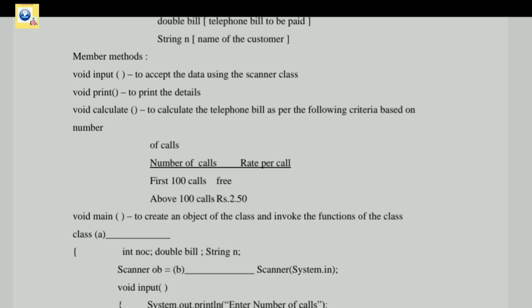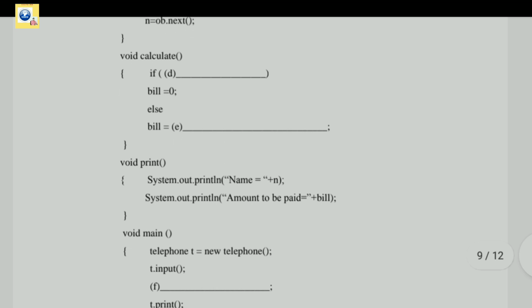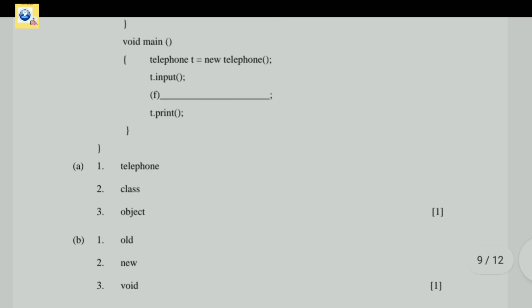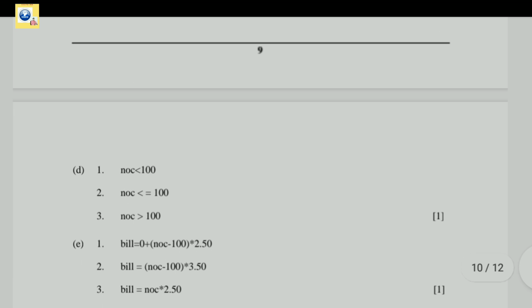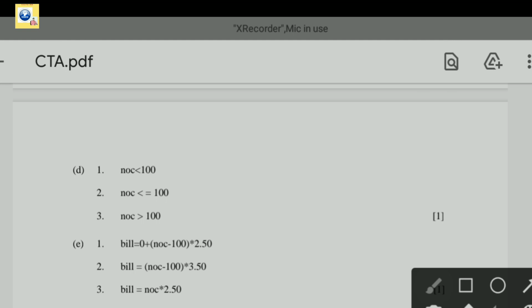So for that we have to apply the condition, and we will directly go with the options. For question number D, the options are: NOC is lesser than 100, NOC is greater or equal to 100, lesser or equal to 100, or greater than 100. So the correct condition will be NOC is lesser or equal to 100, because we have to check that the number of calls must be up to 100, then only it is free.